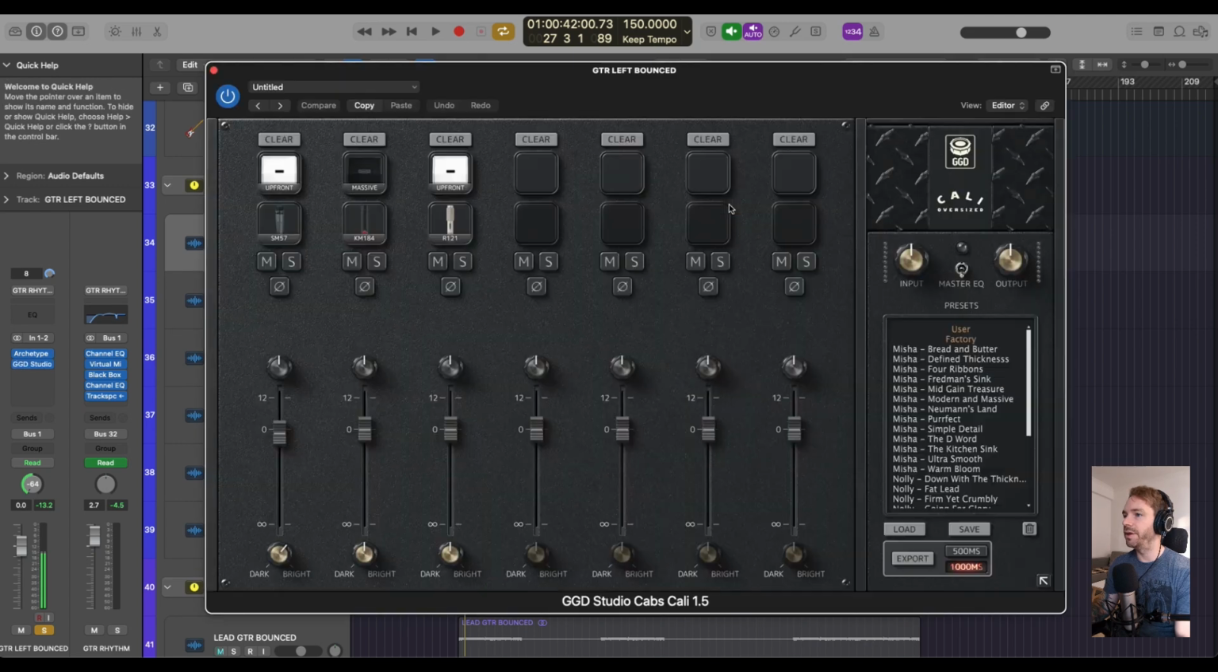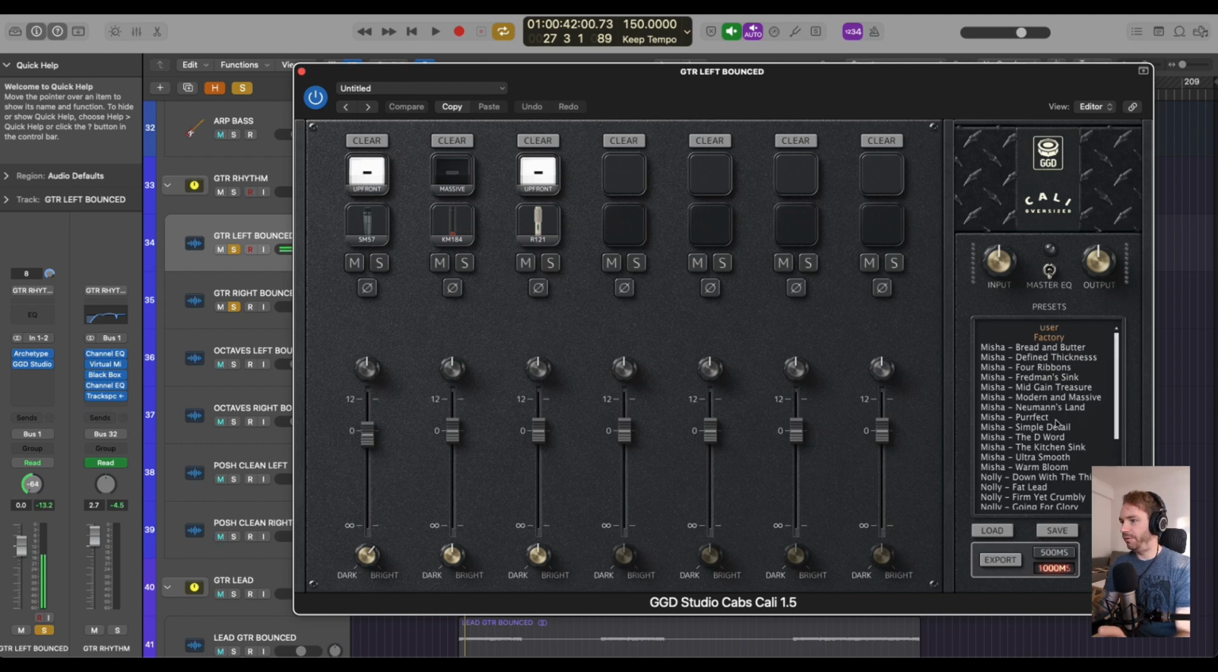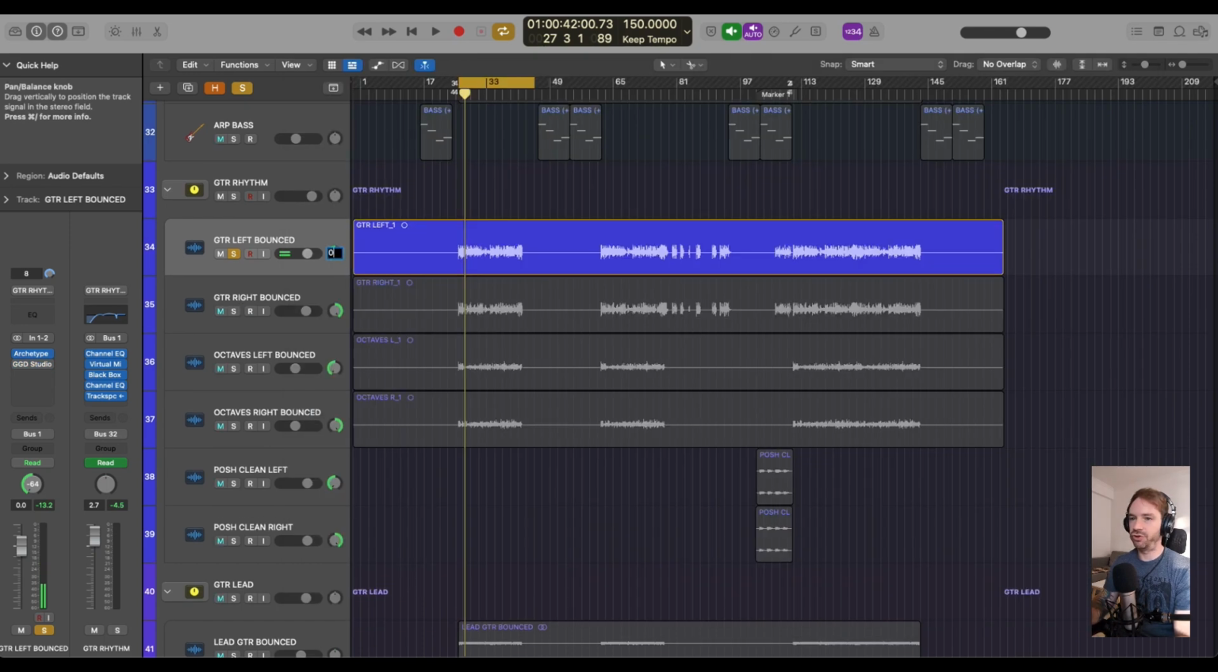So for both of them, I use GGD's Cali Oversized, and I use these three ones right here. I use two up front, one with SM57, one with R121, and then a massive one with KM184. I think this is the preset perfect. And then I added the upfront with the R121. I'm going to show you just the bare amp sound. Quite ugly. But then you add the cabs.